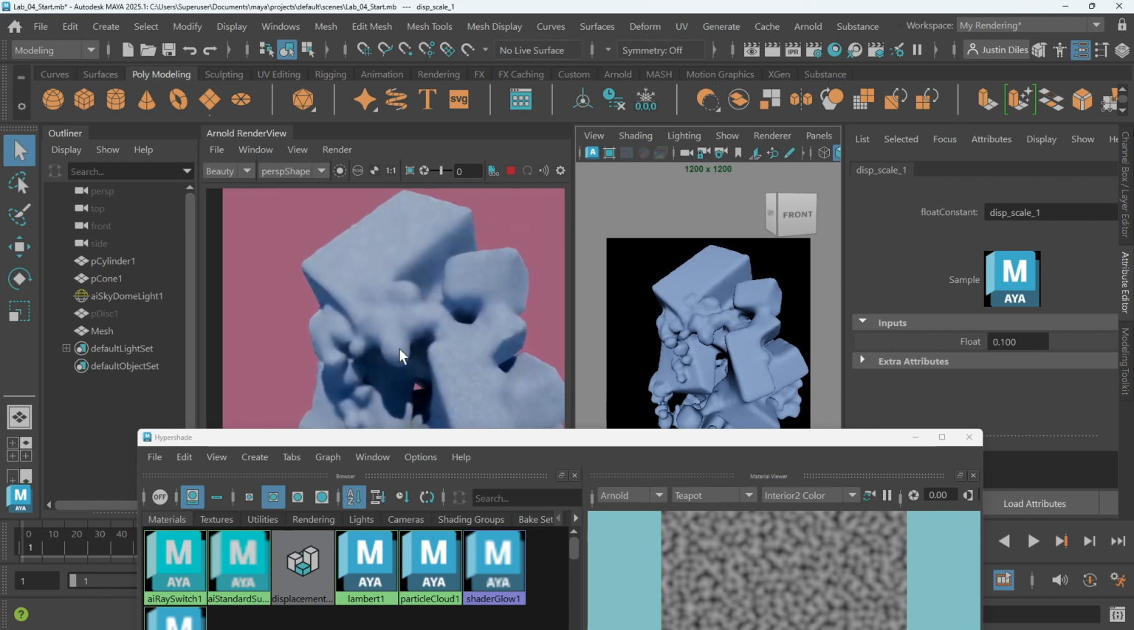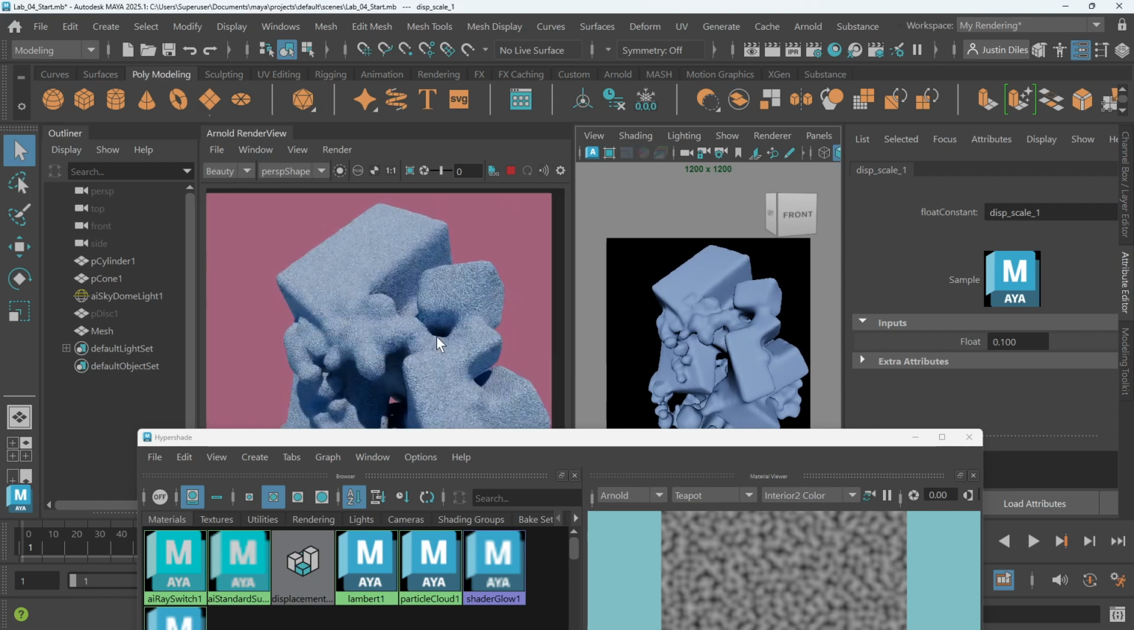Let's see if I can get this showing up a bit better. It's going to take a moment. Right, so now we have this working together. I think the geometry and the displacement are working together in a nice way.